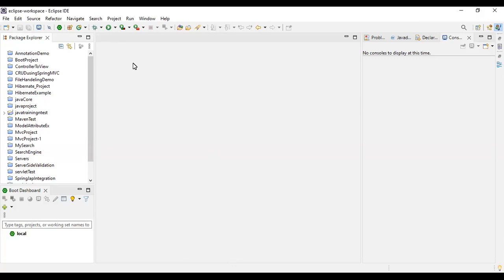I will first teach you how to create a project. Okay. First, go to the File menu. Simply click on the New button and create a new Java project. Give it a name, Java 10.